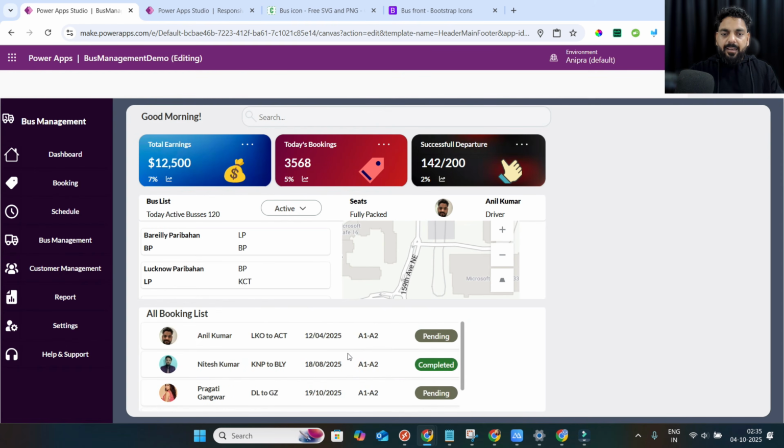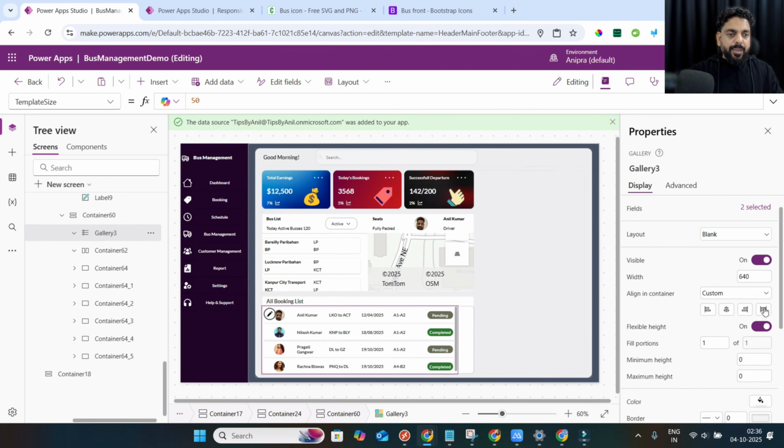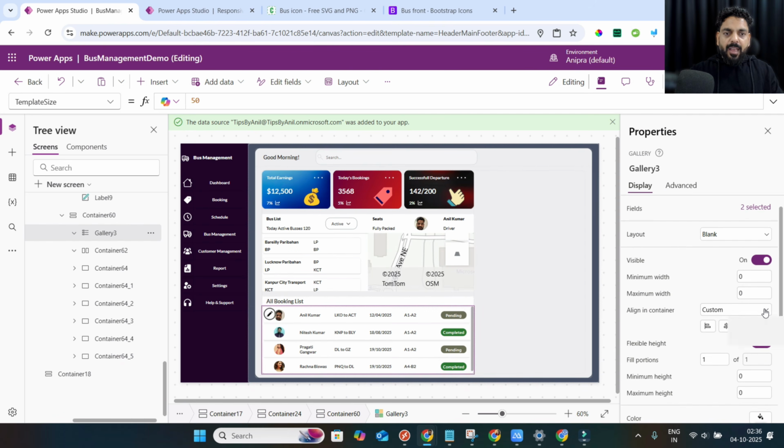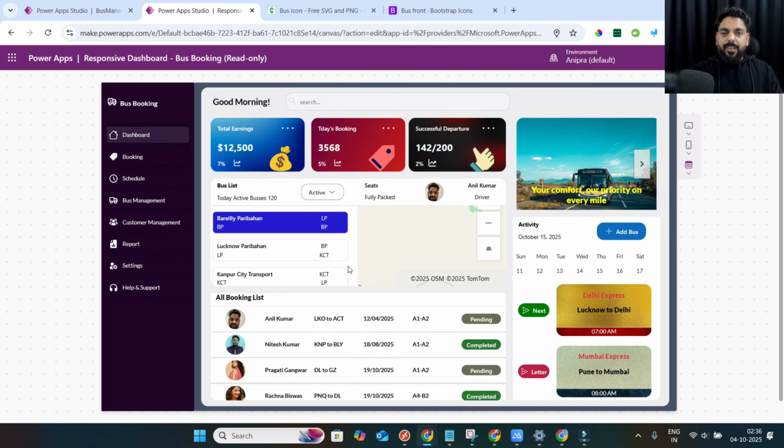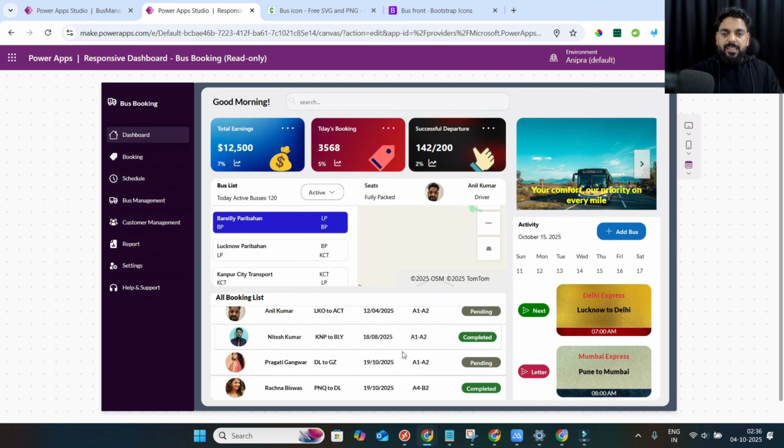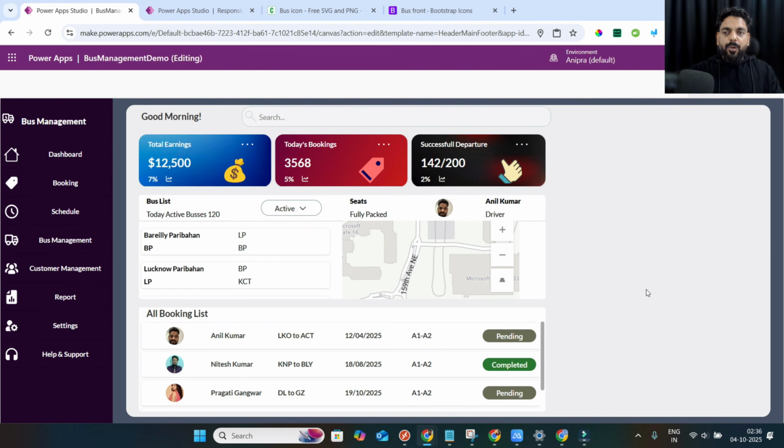So see here, we are getting whatever we are looking for, but here we are getting some gap. Let me figure it out. So here is the width 640. I will make it a stretch, and now it is coming as expected. So this part has been designed. If you see here, we are getting whatever we want. See here. Now we have to design the right side part.